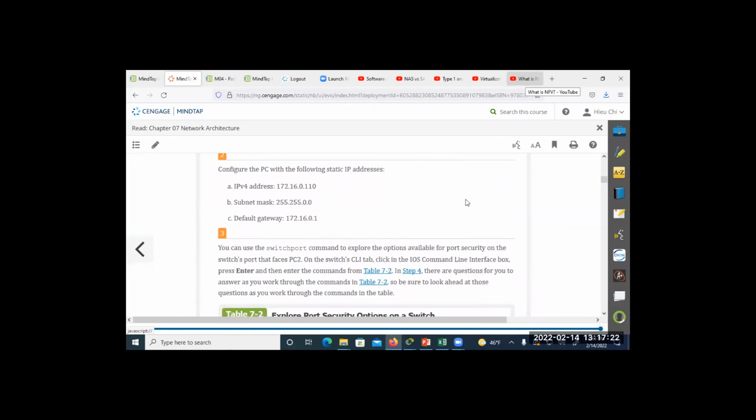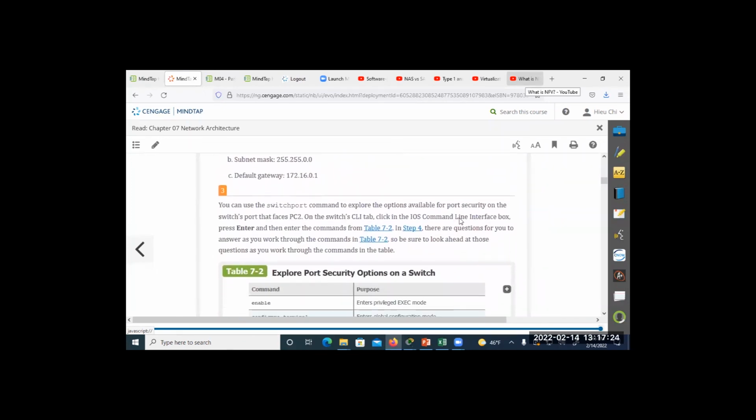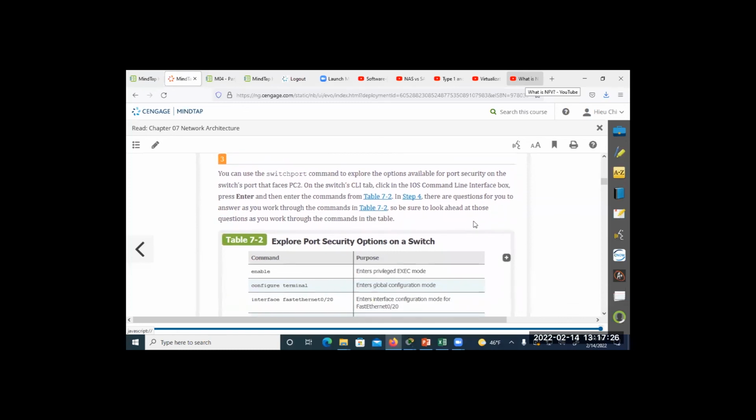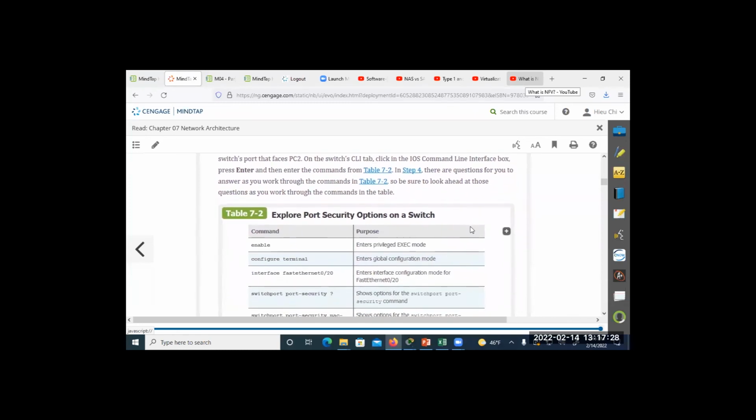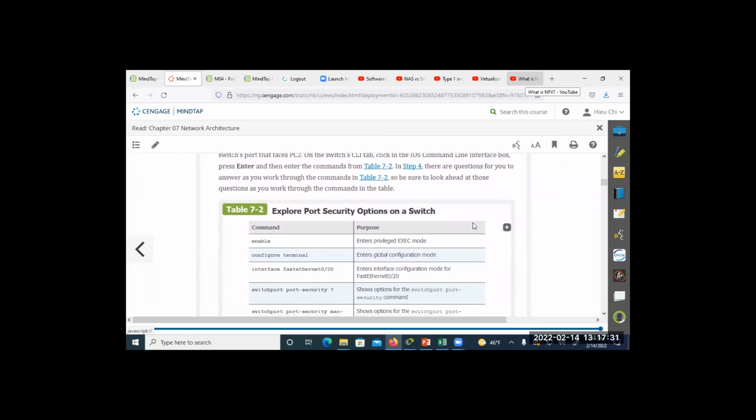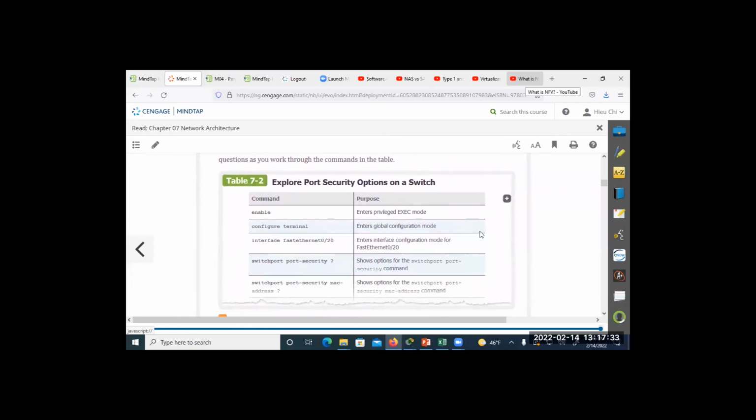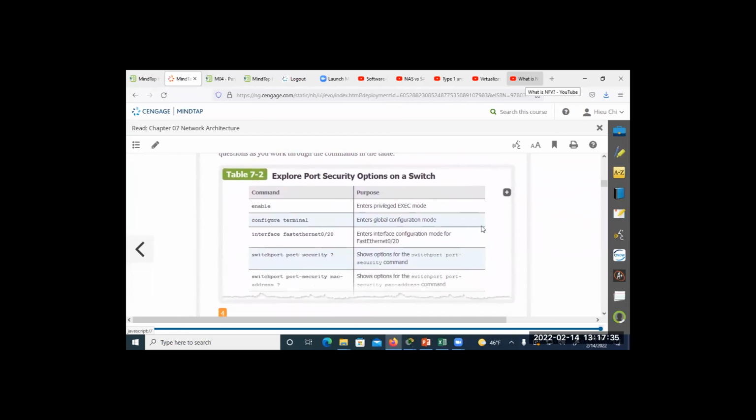Now configure the PC switch port here for security. I go enable. After you go to the interface Ethernet F0/20 here, you need one more command here.